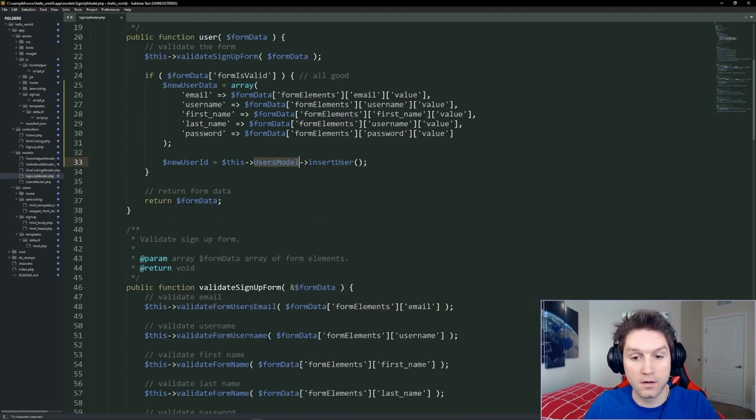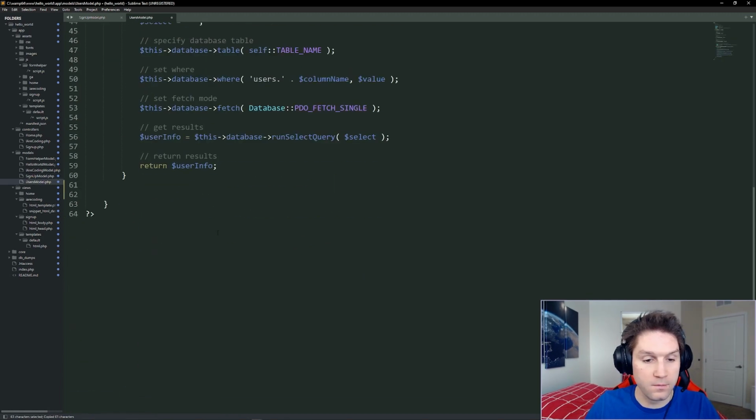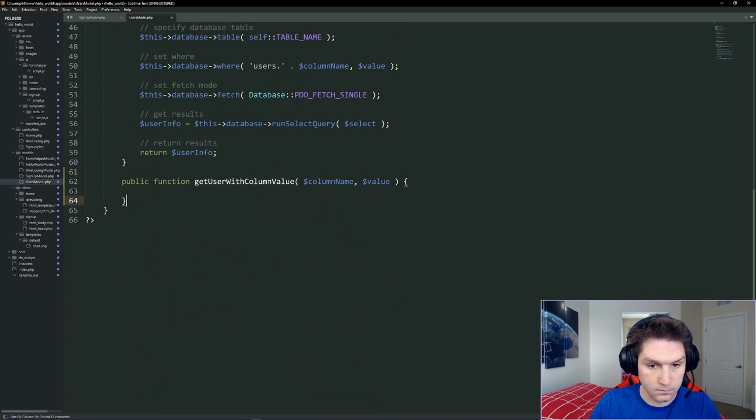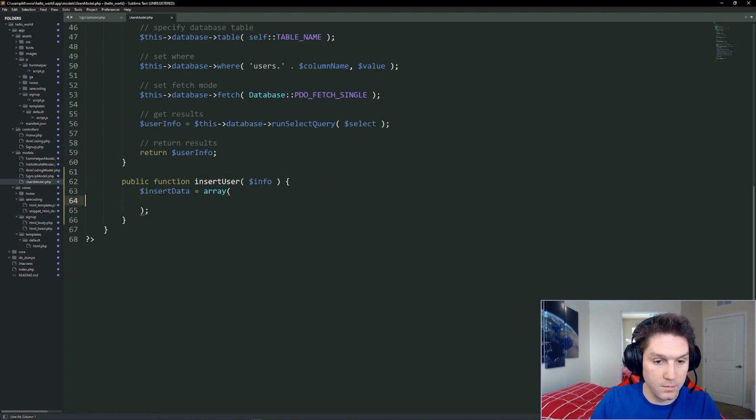With our new user data set up, we're going to insert that into the database. Over in our users model, we're going to create an insert user function, and we're going to pass along our new user data array. Open up our users model and define our new function called insert user. It takes in an array of info, which is the new user's info we're passing in. So now we're going to set up our insert data that will be going into our database. The keys here have to match the column names in the database. First column in our database is our key value. And for this, we're going to generate just a random key value for each user. That way each user has a unique key value.